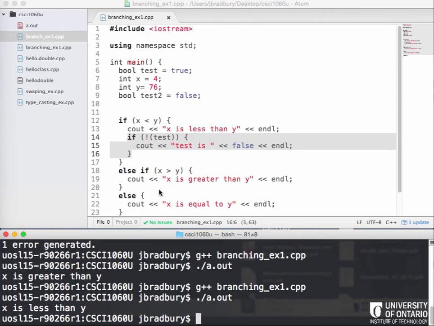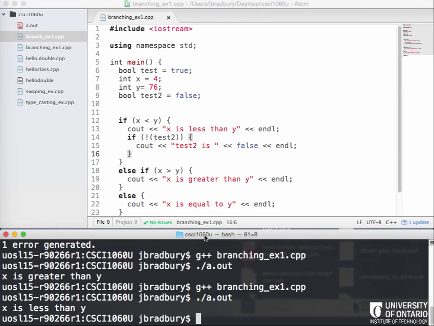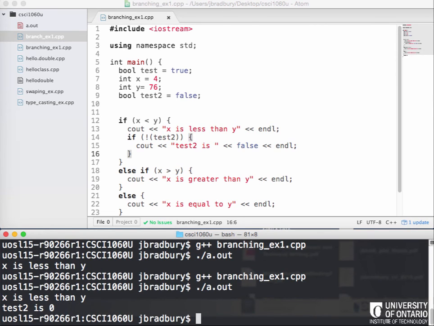And, oops, did I forget to compile? Oh no. What happened? Test was true, right? So let's try it with test 2 instead, since test 2 is false. What will happen now? Test 2 is 0, it says.